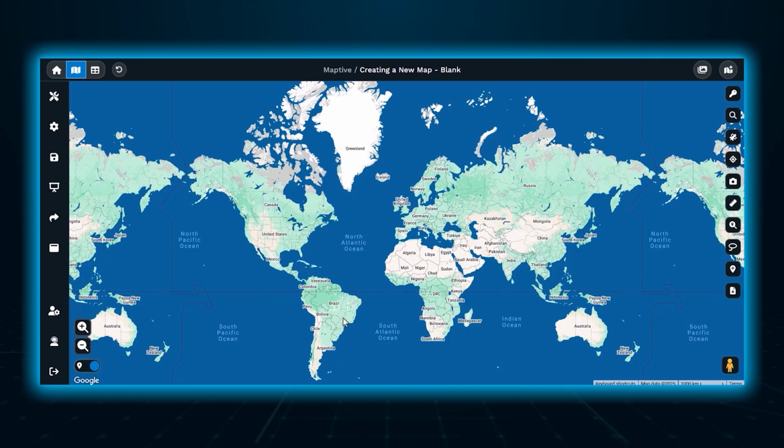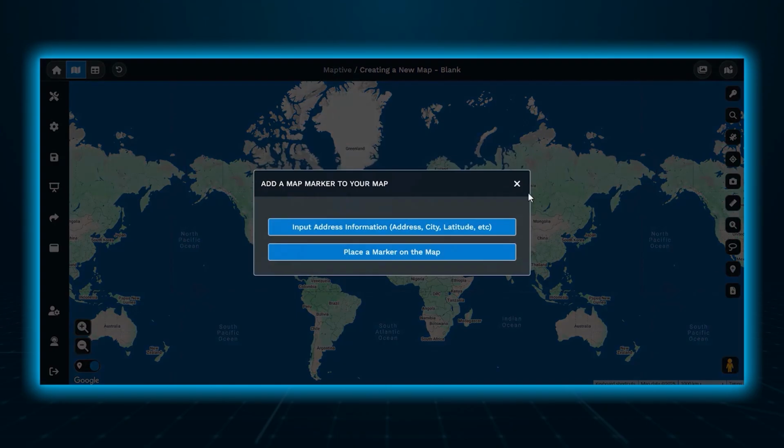Now here's what you can start doing. You can add markers to your map, and that will give you the ability to place a marker wherever you'd like or input address information.